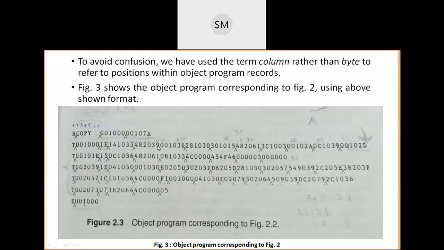3 plus 3, 6, 6 plus 3, 9, 9 plus 3, 12, 12 plus 3, 15, 15 plus 3, 18, 18 plus 3, 21, 21 plus 3, 24, 24 plus 3, 27, 27 plus 3, 30. Okay, or else you can do it like this also: 1, 2, 3, 4, 5, 6, 7, 8, 9, 10. 10 instructions into 3, 30.